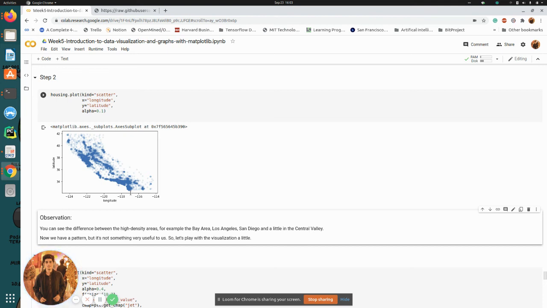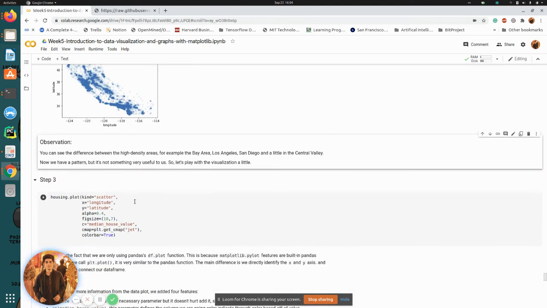Do you see the difference? We can see the difference between the high density areas, for example, the Bay Area, Los Angeles, San Diego, and a little in the Central Valley. But it's still really not useful. We don't really know what to get out of it. Of course, it was very obvious that these places are high density. So let's move a step further.